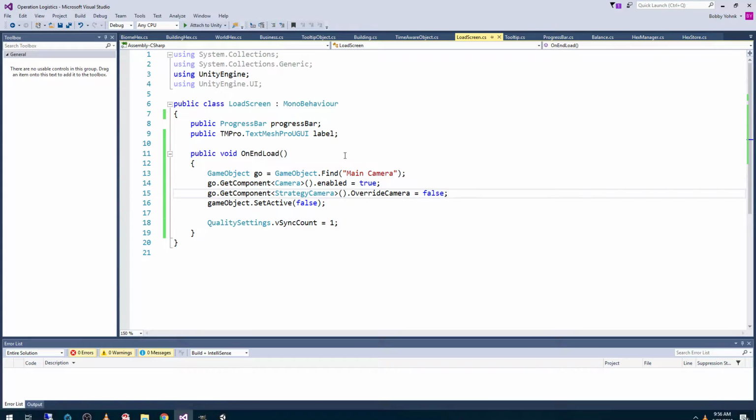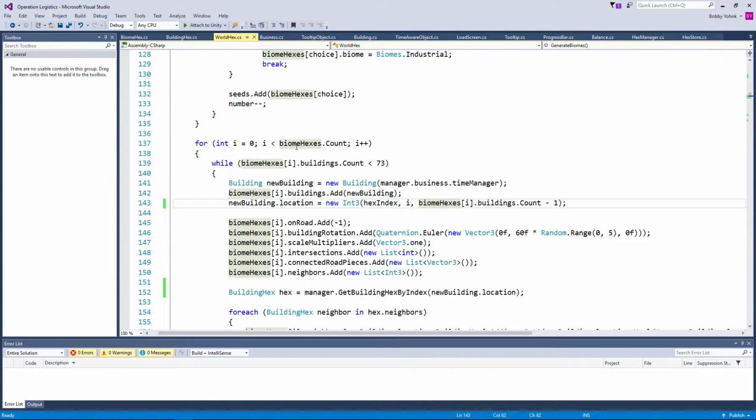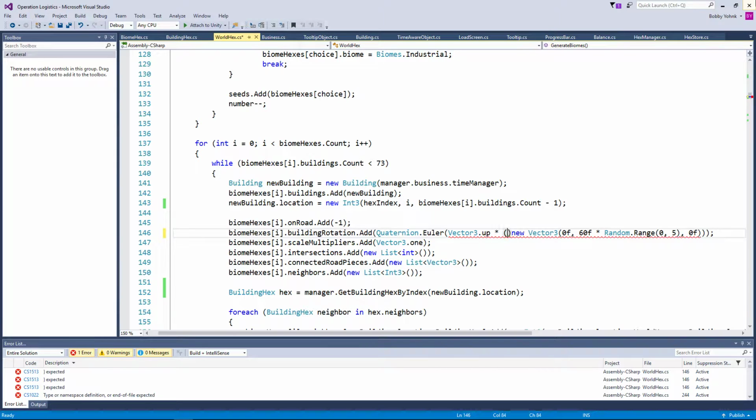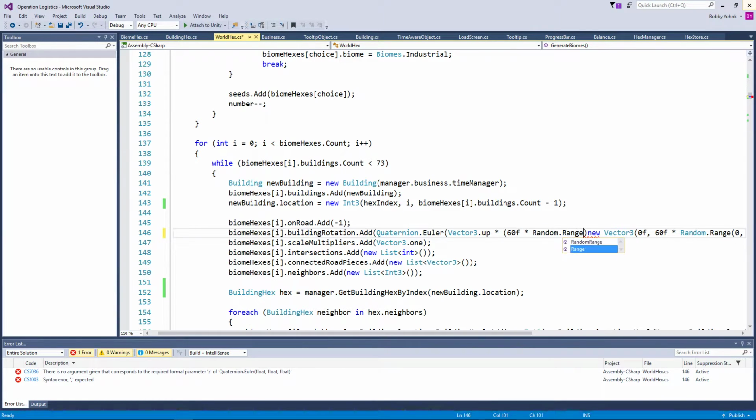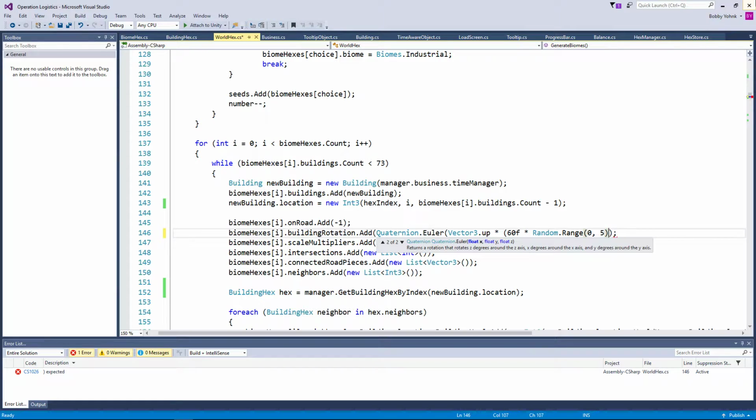The other thing I want to look into is those garbage collection spikes. So let's see here. We are creating a new building. We're instantly adding that into a list. And then we're modifying it. We do have this new Vector3 here. Now, one thing we could potentially do to get rid of this is Vector3.up. So I'm going to leave this here for now. Vector3.up times 60f times Random.Range 0, 5. And that should do the same thing without a new call.